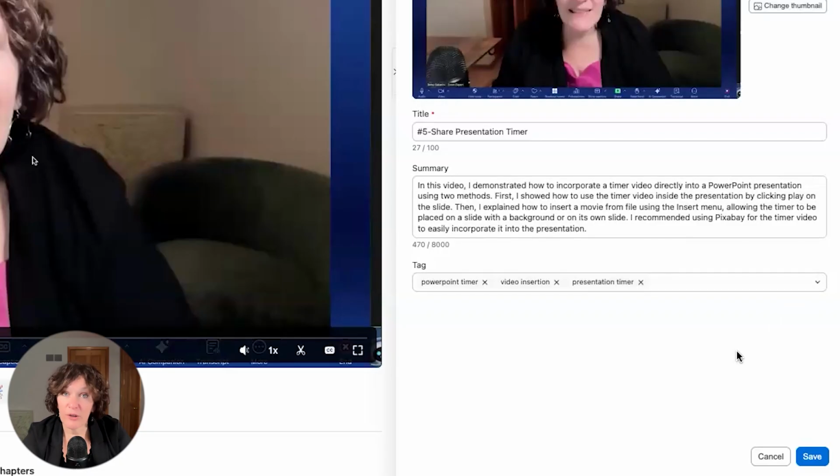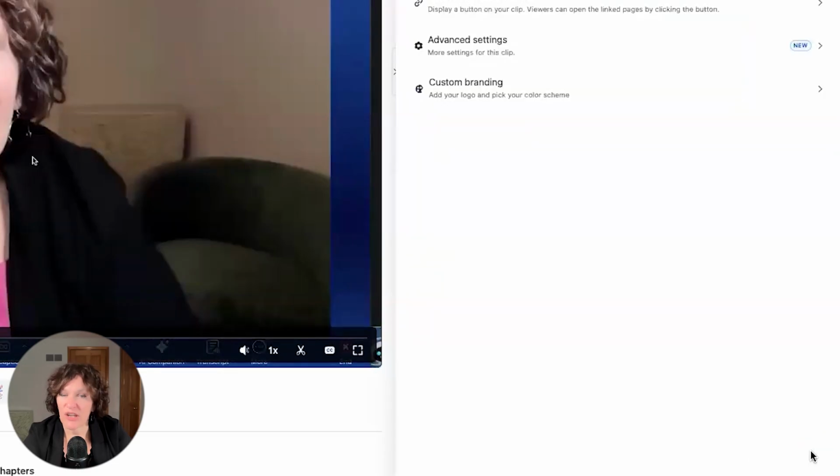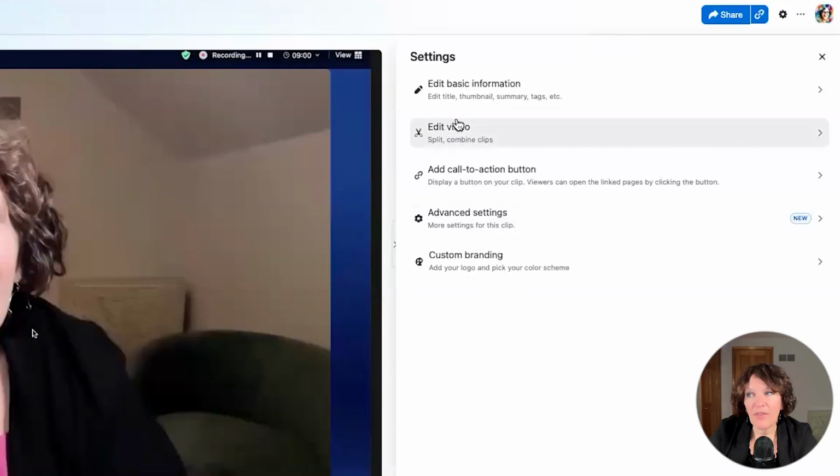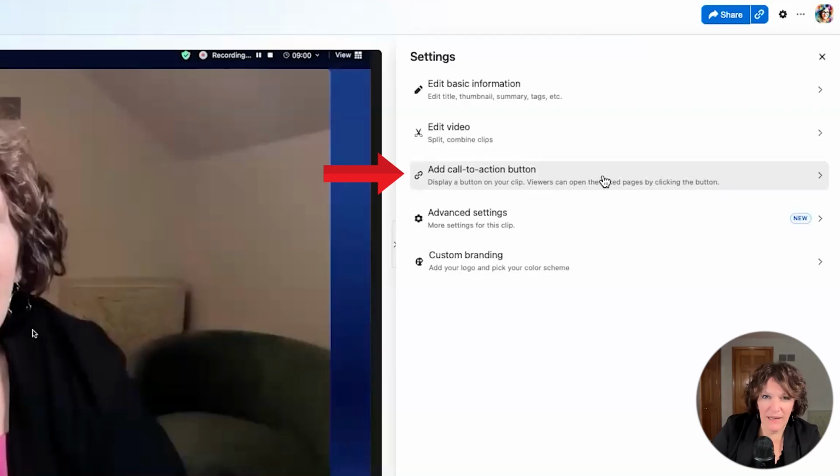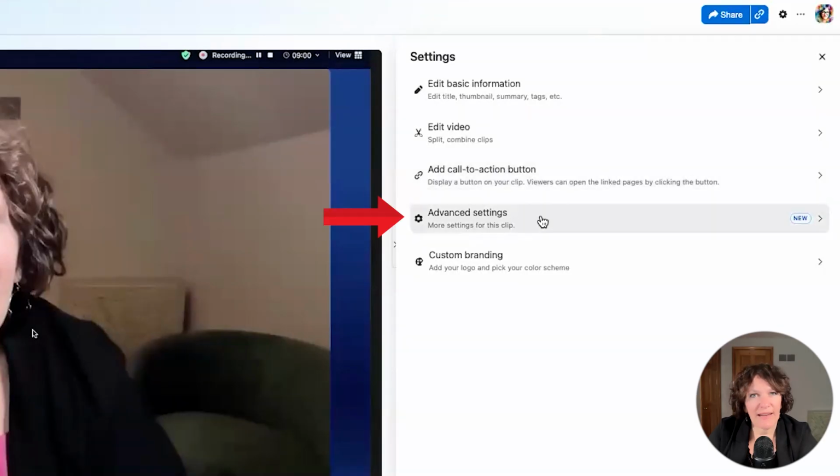And after you've confirmed everything on this screen for the basic information, click Save at the bottom there, that blue button. That will assure that any changes you made, the title and the summary, as well as the thumbnail, are saved. The other settings that are provided to you here have to do with editing the video down. You can also add a call to action button. So if you wanted people to watch your video and then maybe go to your website where possibly you are selling a product, maybe a digital product on how to use that application, well, that button can be right there on the video. And then that brings us to advanced settings.